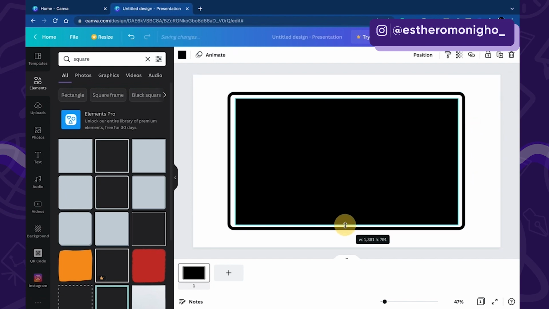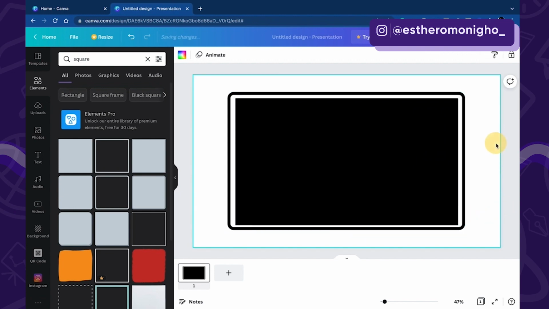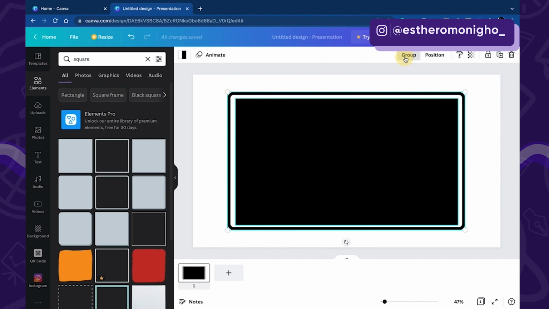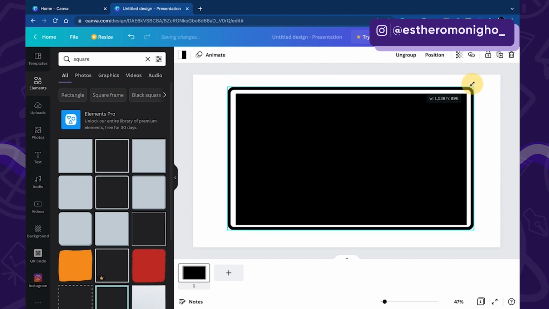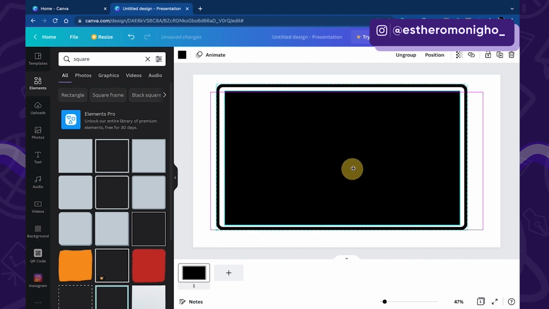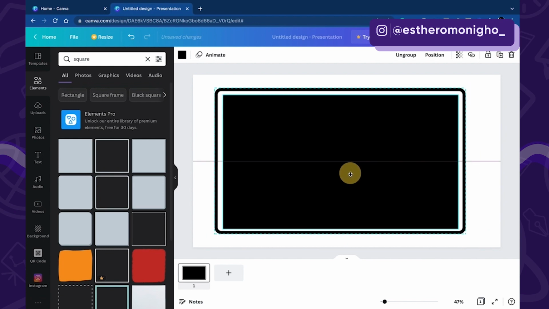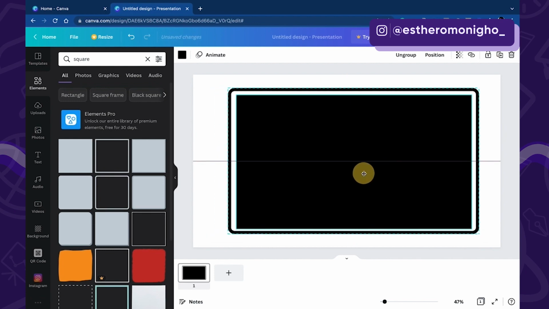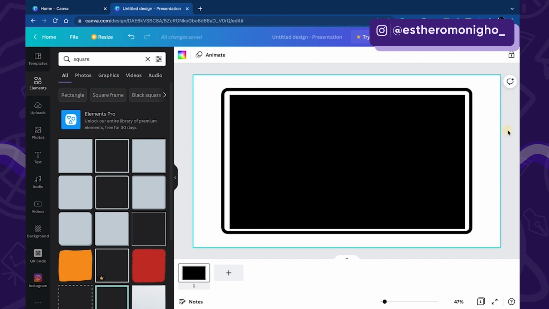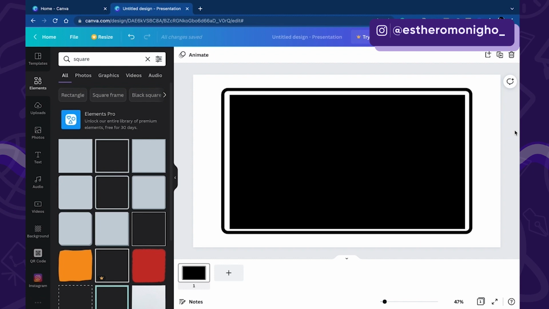Below, I have to extend this a bit. Yep. Right. And then I'm going to grab it once again and extend it a bit. And finally, I'm going to make sure the elements are centralized. Like that. Yes. Now this is a blackboard.